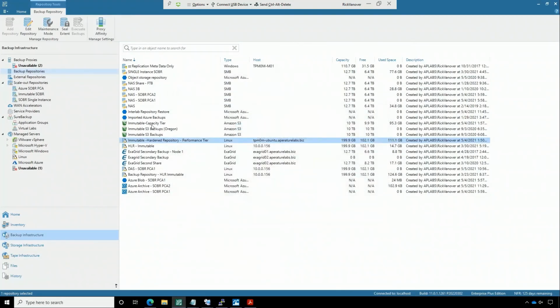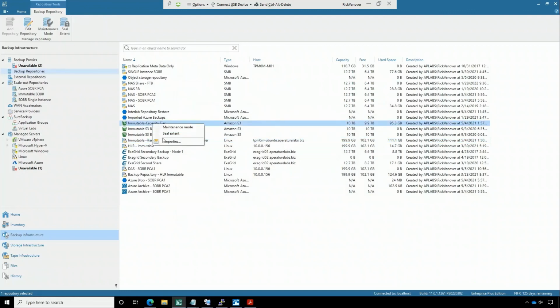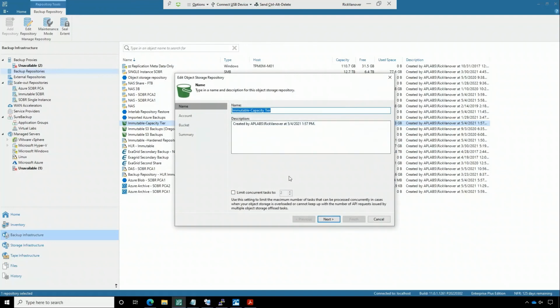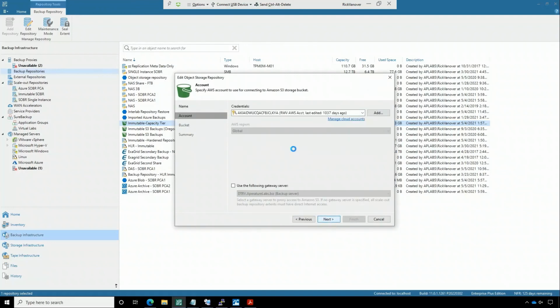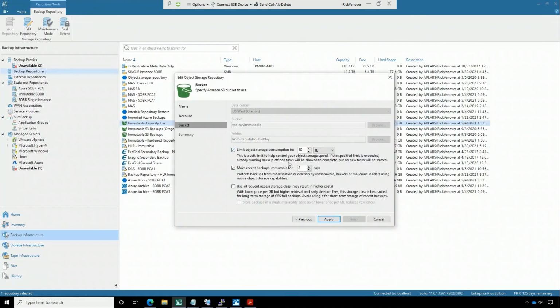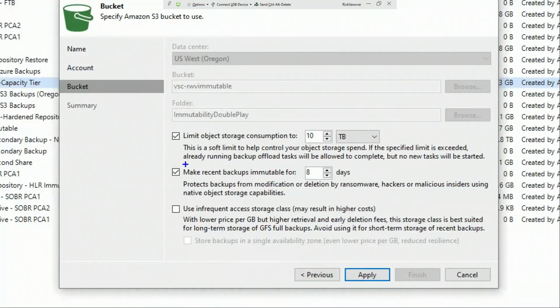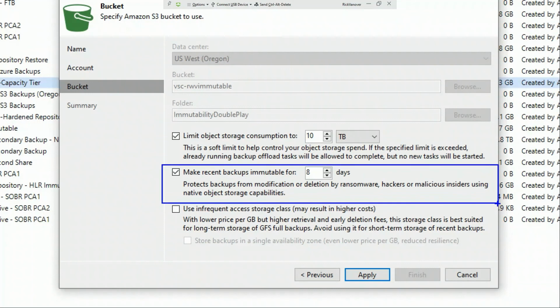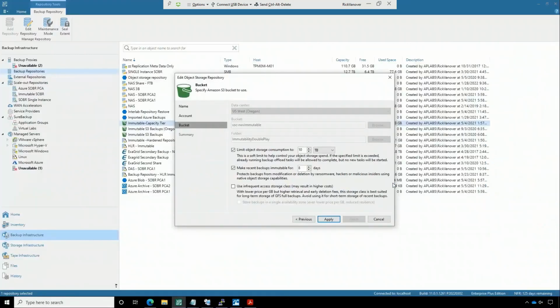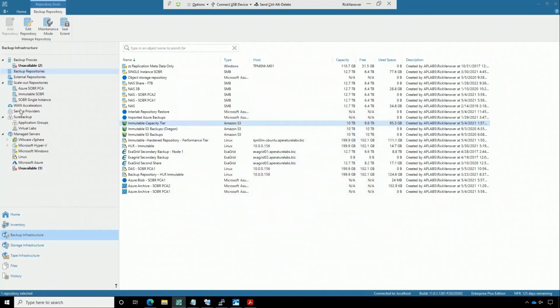Now then I'll also show you the capacity tier. This is my offsite backup. These are also marked with immutability as well. So if I go look in here, I can see that I'm doing the same thing. I'm marking these backups as immutable for 8 days. So I have some backups on premises immutable, some backups off-site immutable, coupled with the scale-out backup repository's double play configuration. This is the way.